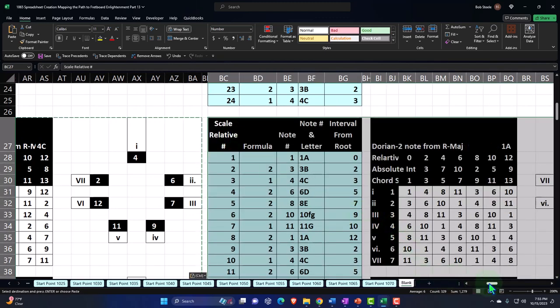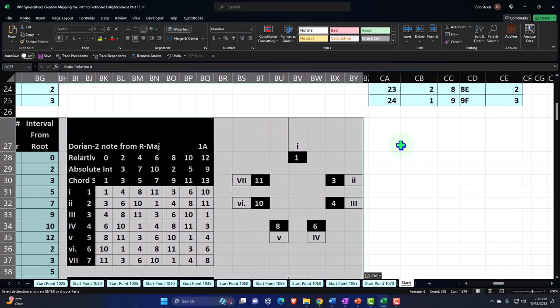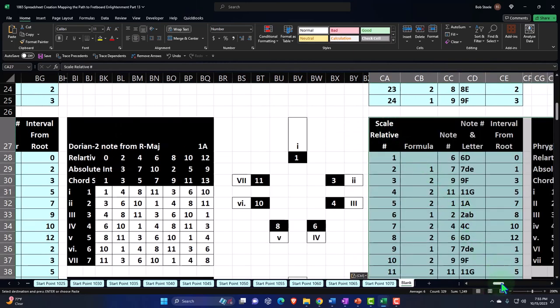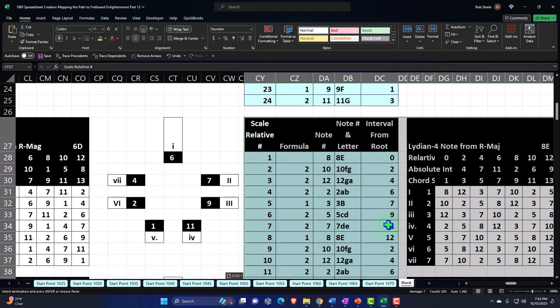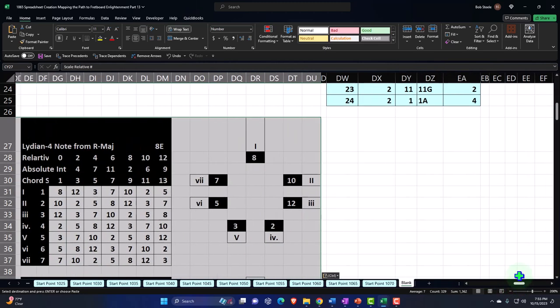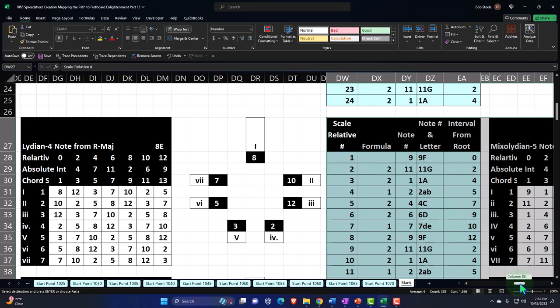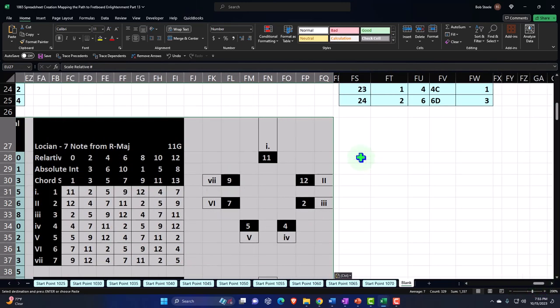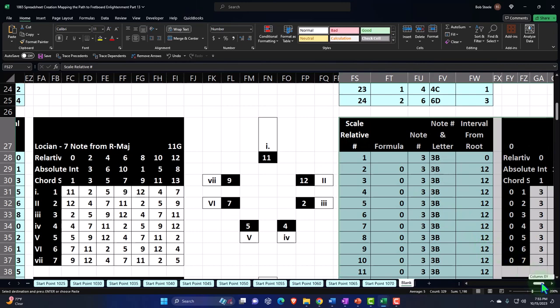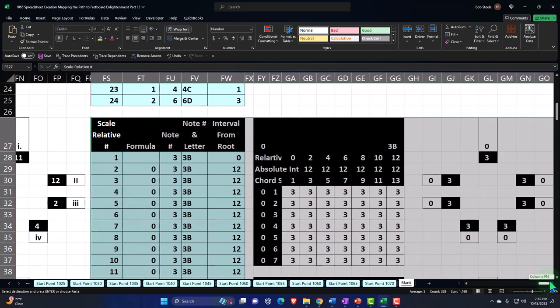I'm gonna do this all the way until we get back to the major. So I'm gonna say control V, all the way across here for everything that we have up top, so it lines up to each one of them up top. So I'm gonna say control V and control V and control V. And so there we have it.